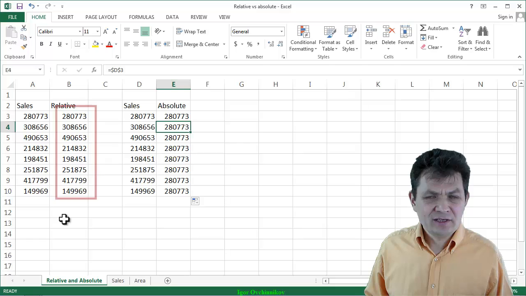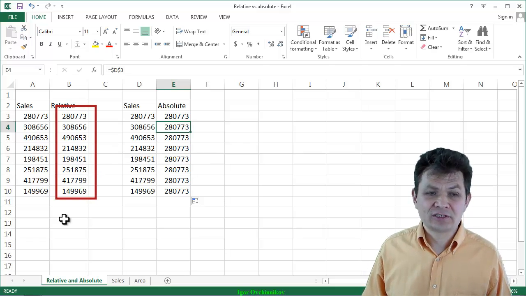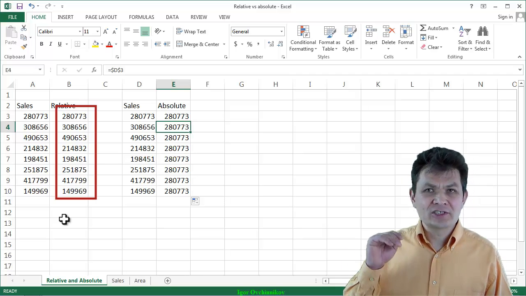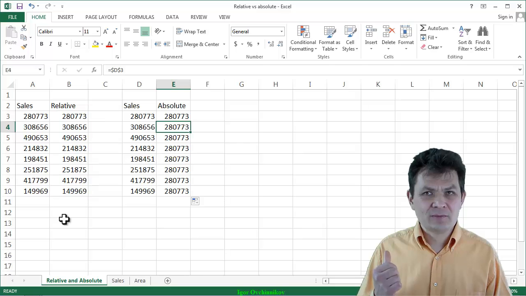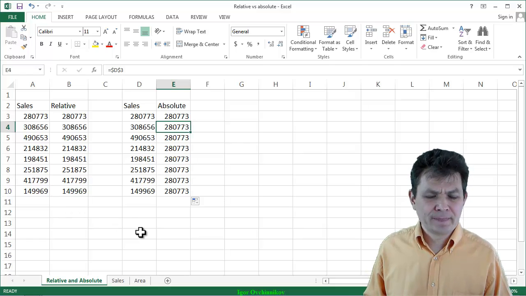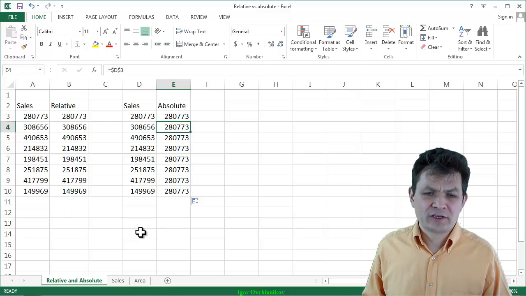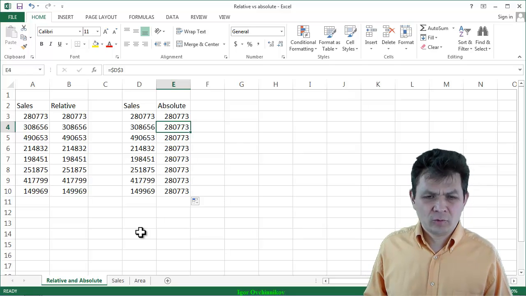In column B, we have relative references. And when we have relative references, when we copy the formula with relative references, the reference changes. It is not pointing at exactly the same cell. It is pointing at the cell in the same direction and the same distance, in this case, the cell on the left-hand side. When we have absolute references, we are always pointing at the same cell.